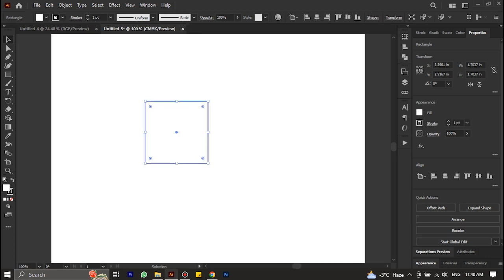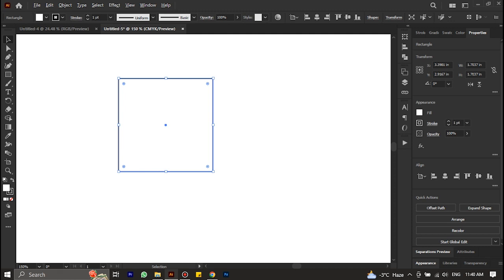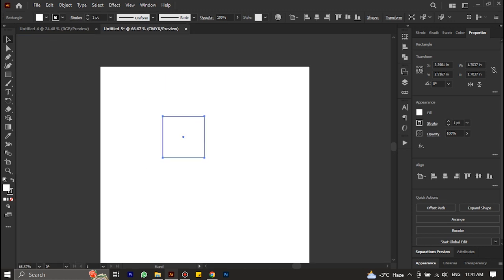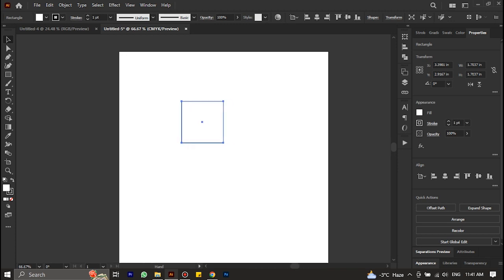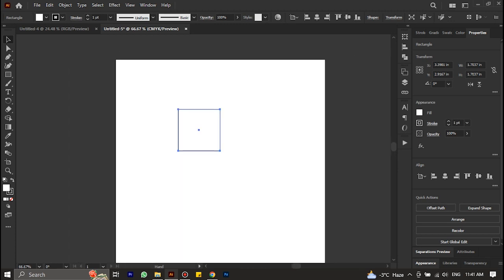Or, one can simply press Alt and scroll their mouse for the same effect. The artboard can also be moved for a different perspective, but it is important to remember that this does not affect the objects within it.